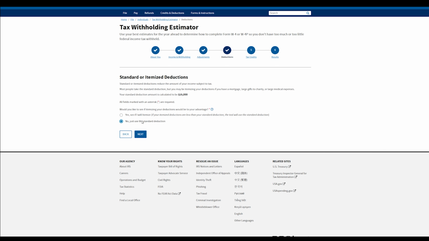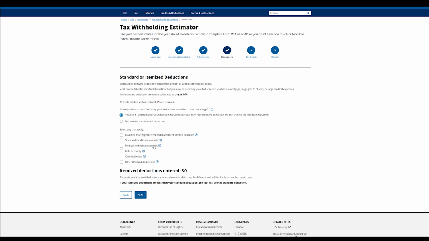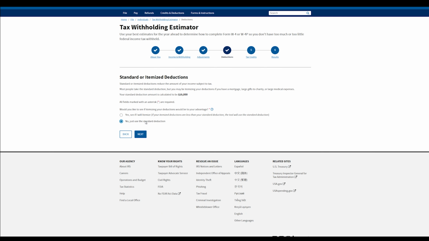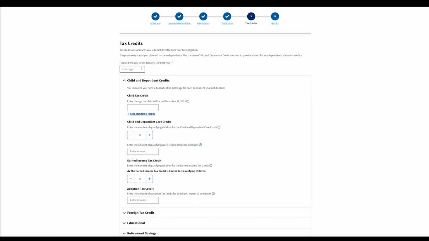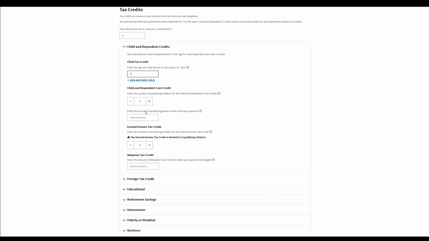I'm going to take the standard deduction. I always do in all my videos. If you want to take the itemized deduction or itemize your deductions, you can. There's just a couple more steps. I'm going to take the standard and hit next. My child, let's say they're going to be 5. And at the end of this year, they are still going to be 5. They just turned 5. Dependent care credit, any of those apply to you, or an income tax credit.